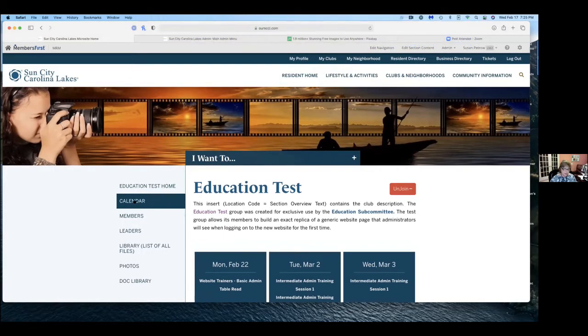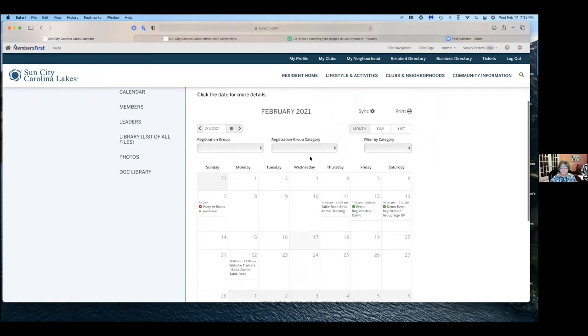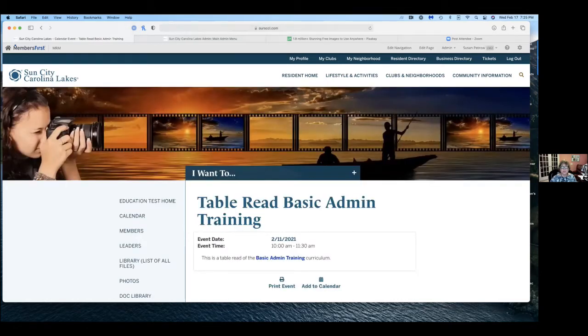A look at the calendar. And if I look at the calendar for February, we can see we have several events that are listed. We had a table read to go over our presentation and tweak it and make sure that we covered everything that we needed to.